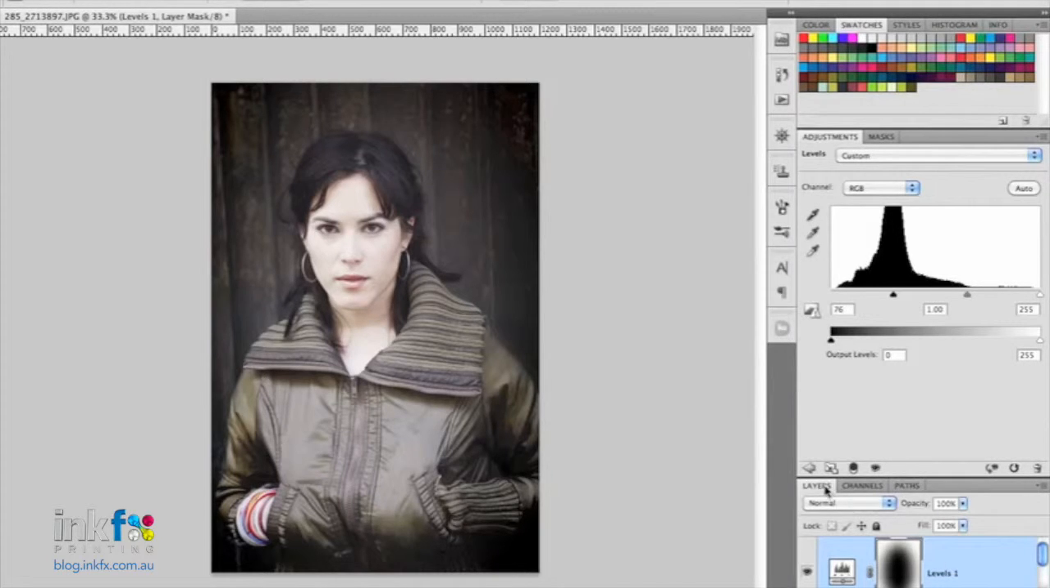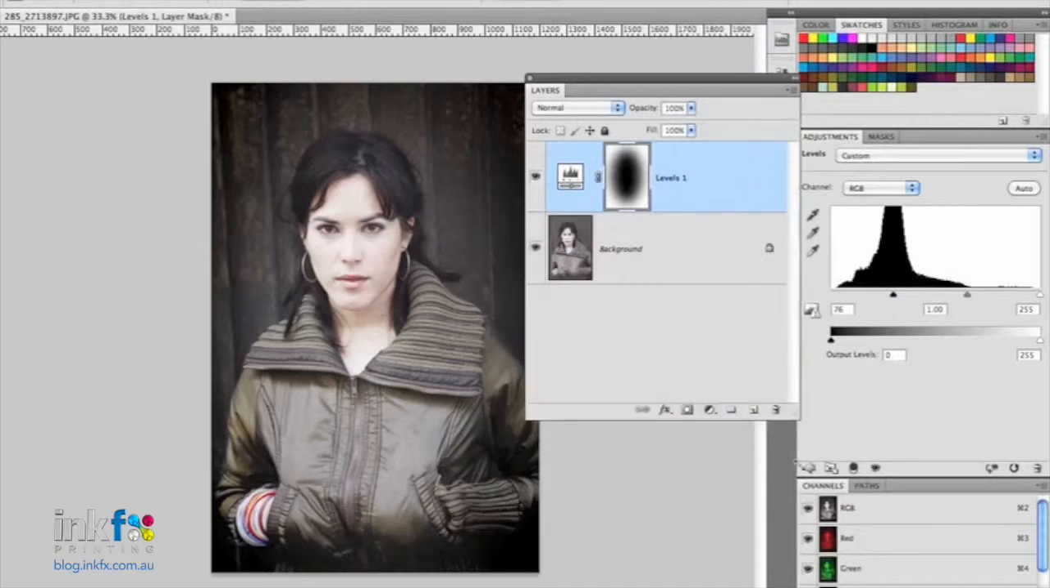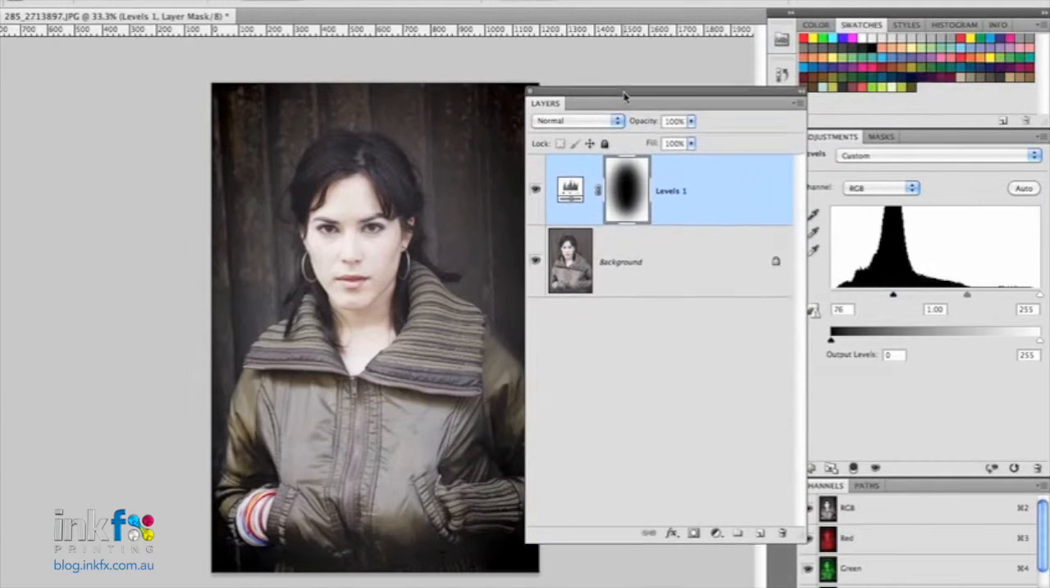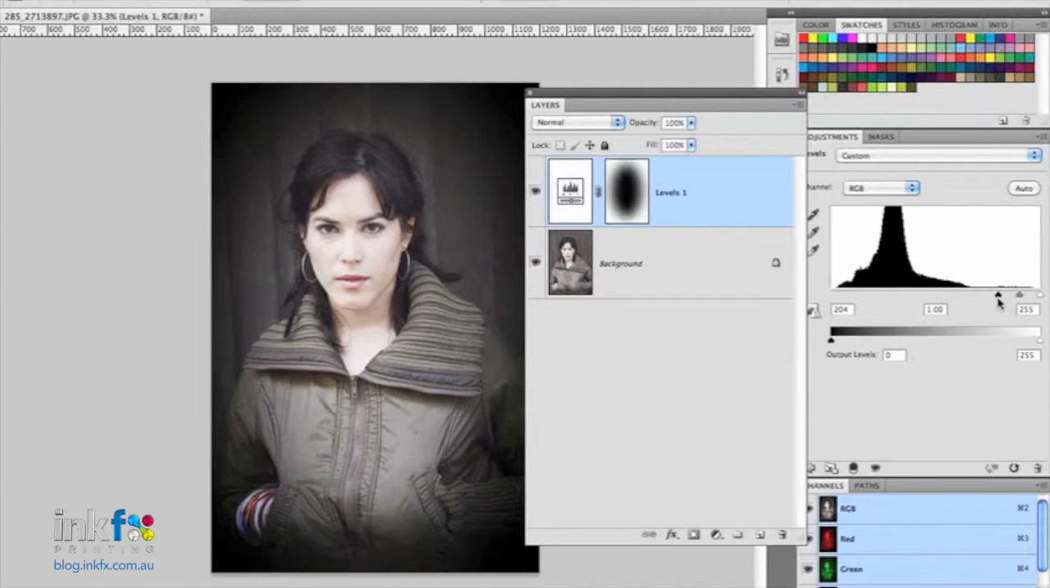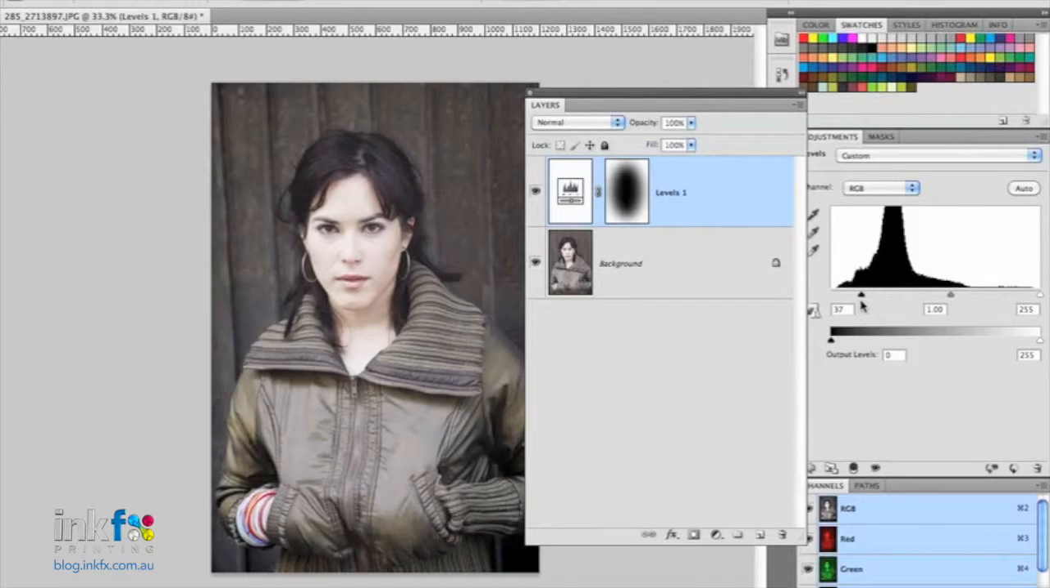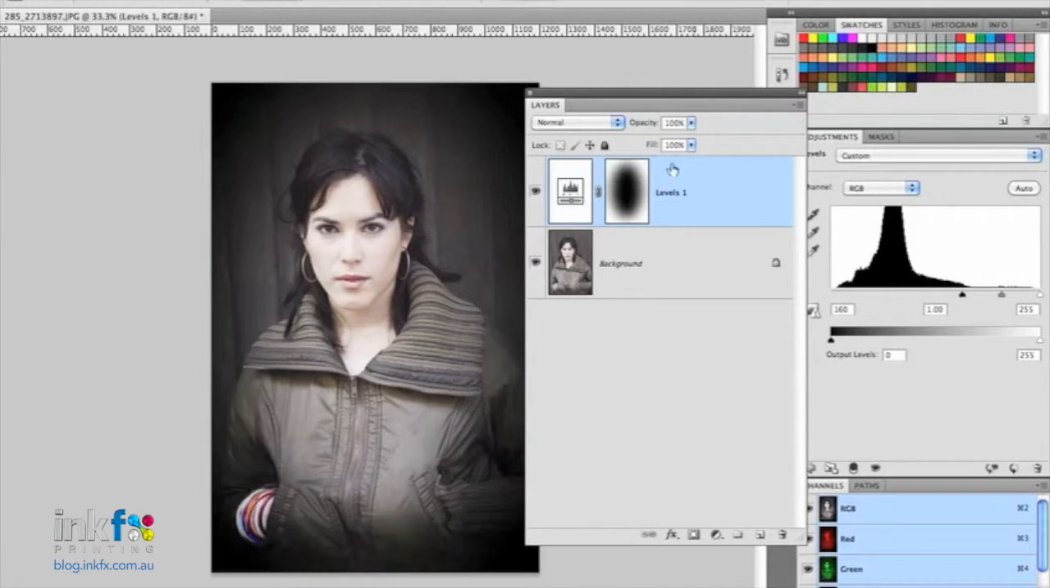Another cool thing about it being an adjustment layer, here's my layers palette, is that I can always double click on it and it opens up my adjustments panel, and then I can readjust it at any time. If I want to make it a bit darker, go for the real dark look, I can do that. Or if I want it a bit more subtle, I can do that as well. Another way you can reduce the intensity is by pulling back the opacity slider. That's completely up to you.